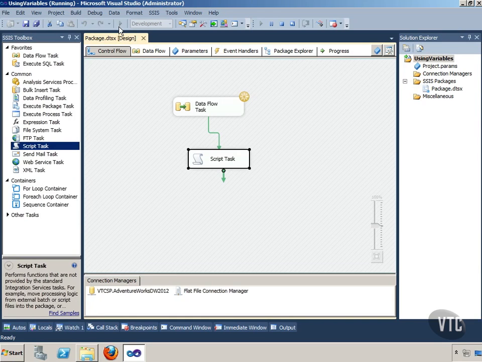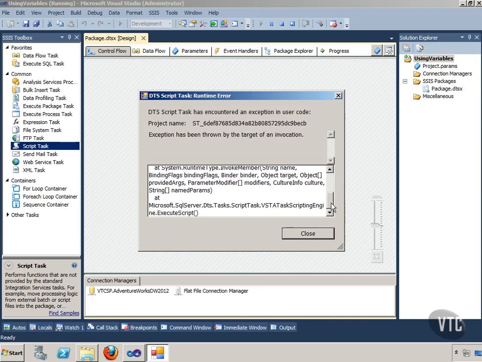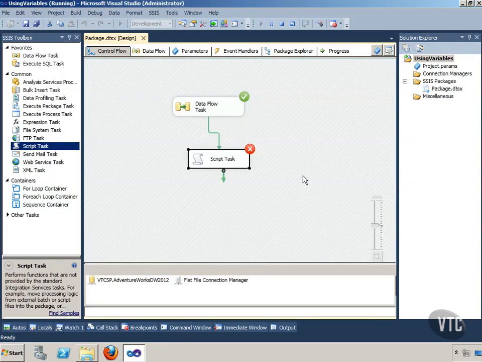Okay, so our data flow task is working. And remember, we're just doing a select from, I think it's that dim customer table, writing it out to a flat file, and then we're loading how many rows actually went into our variable, right? And so now this happens, and we get this bizarre error message: exception has been thrown by the target of an invocation. Now, what this means, and you can read all this and work through it and so forth, but really what it means is it really isn't connecting the script code and passing the variable information around the way it needs to. And I'm going to show you how to fix that now.